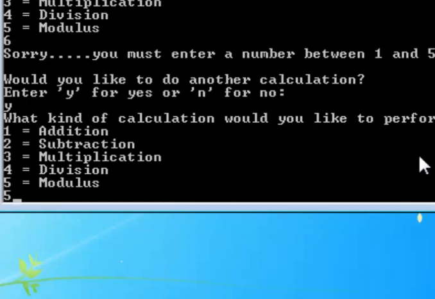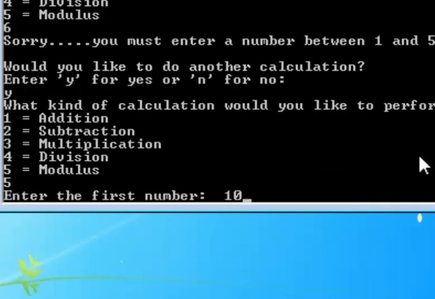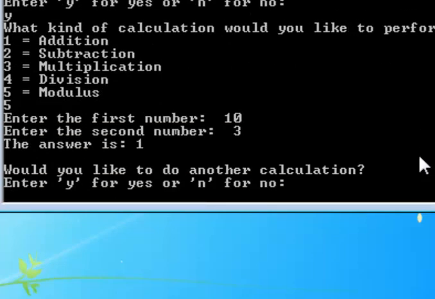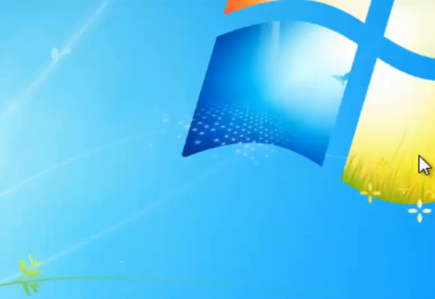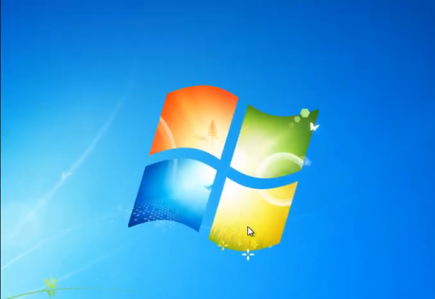So I'll put in 5 for modulus, entering the first number and the second number, and it should give me the proper answer. Finally, when I'm all done and I want to end the program, your program needs to allow the user to end the program by, in this case, I'm going to put in N for no, and that should then end my program. I give them a little goodbye message and press any key to continue. Alright, so that's the program in an overview.